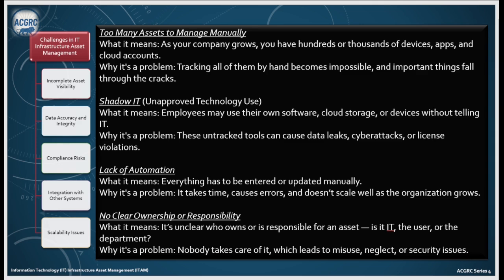The other part is ownership. When the assets are not tagged to the correct department or owner during service issues or any updates, there is nobody to take care of it, which can lead to misuse, neglect, or security issues. Now, this is because of process failure. As I discussed earlier when we looked at the attribute part, if having the entry of the right department is optional, you will end up having this challenge. But if it is mandatory, then these challenges can be addressed.